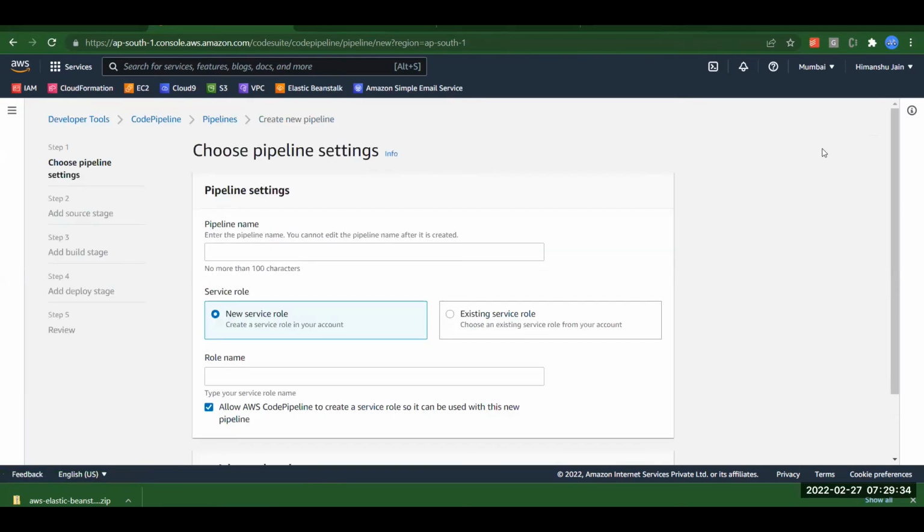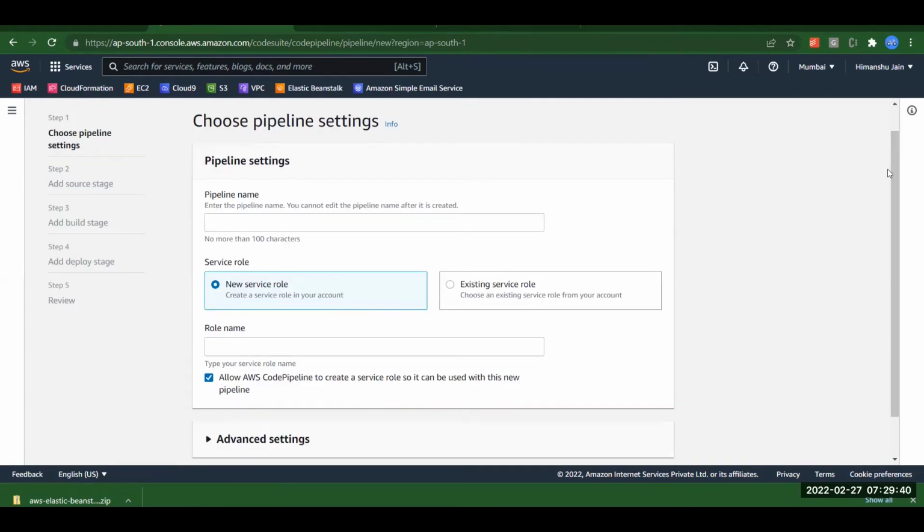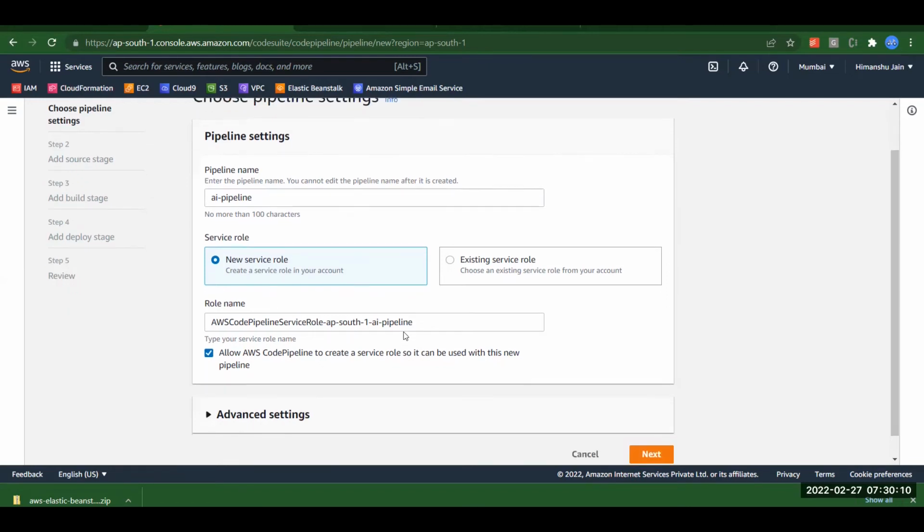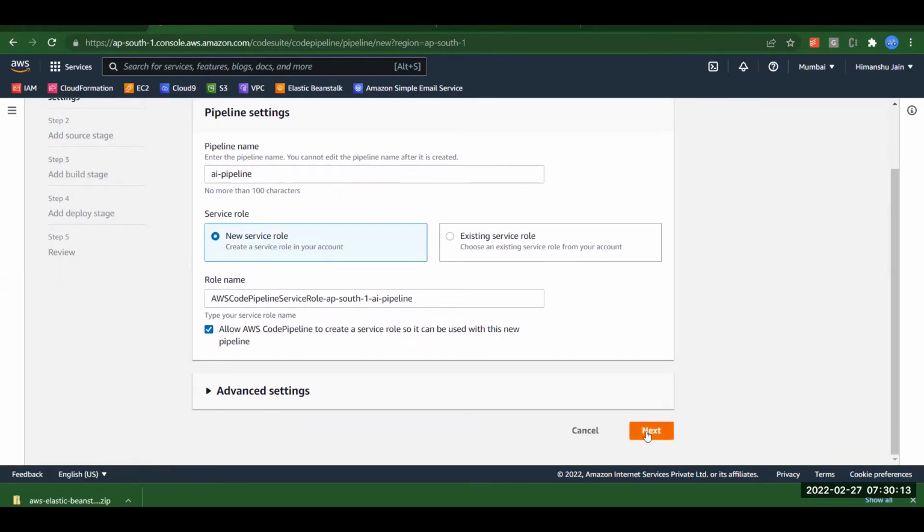So now we are going to create our pipeline. It will be a very easy pipeline because we have already done this thing. Pipeline name, we can give like AI pipeline. Whatever roles it requires, it will automatically create. Service role it will create. Let it create a new service role. Okay, now it's working. So we'll simply say next here.